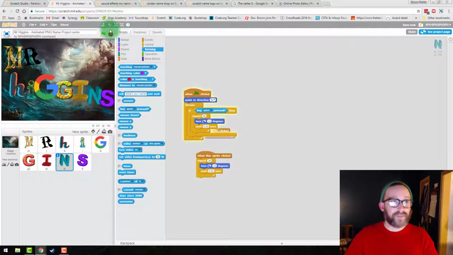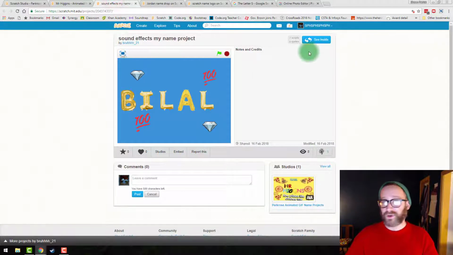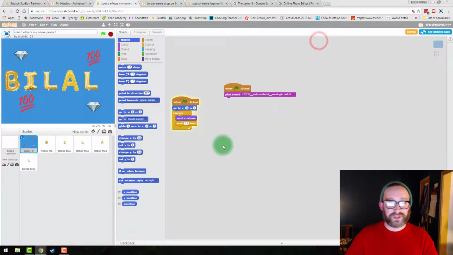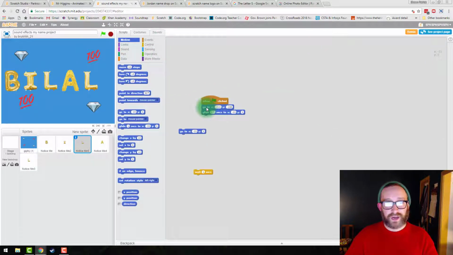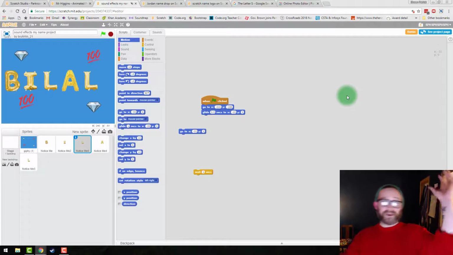You can also start to add some motion. In the next project, I'll show that as an example. So this was another student example. I'm going to jump in here so you can see the code. If you look at the code, right, it goes to a starting location, then it glides to another location. So it starts out far and it glides to the center.